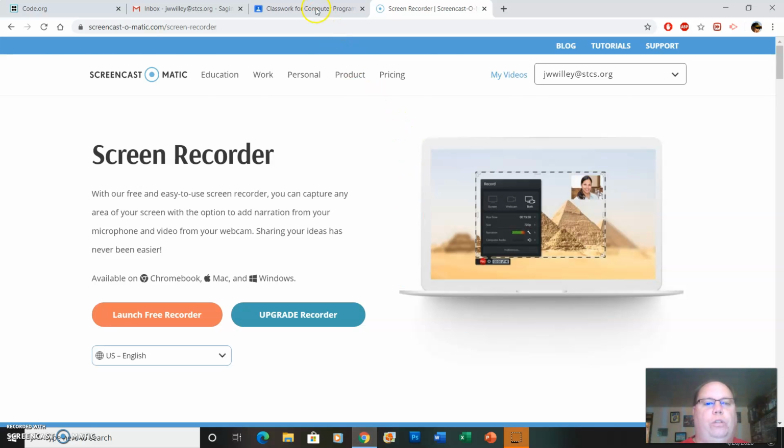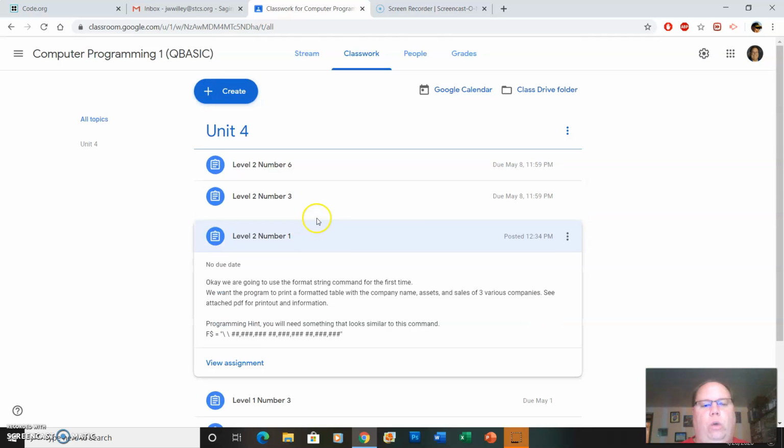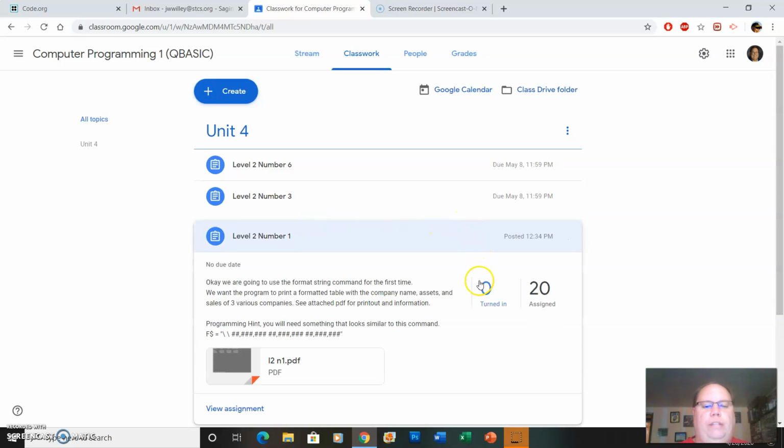So we go into Google Classroom. We're dealing with level 2, number 1, number 3, and number 6. So number 1 here, I'm asking you to use format string. With that format string, we want the program to print a table for company names, assets, and sales of 3 various companies. And then I gave you a little hint here for the fstring as to what it should look like. So let's take a look here in Q and see if we can make this happen.